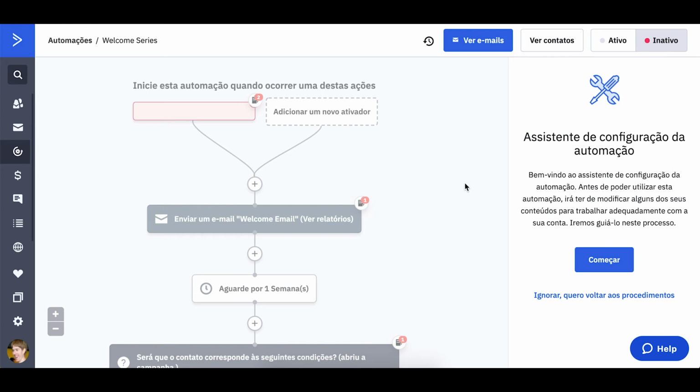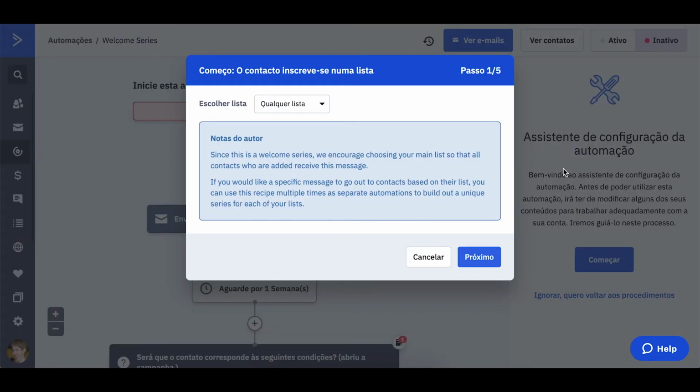I imported this Welcome Series recipe from the marketplace, and because my ActiveCampaign account is set to the Portuguese language, everything here is in Portuguese. So the entire interface and of course the automation recipe itself. So this recipe requires some configuration. So there's the setup wizard here on the right that is ready to lead me through setting up this automation. And of course, it is going to do so in Portuguese.